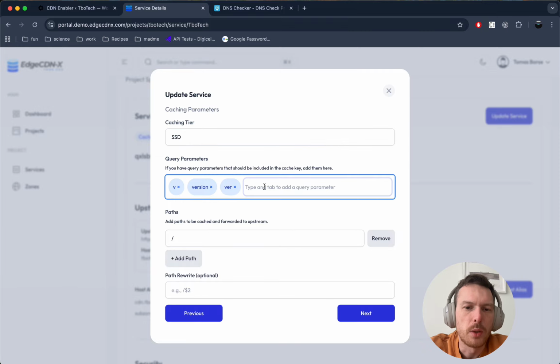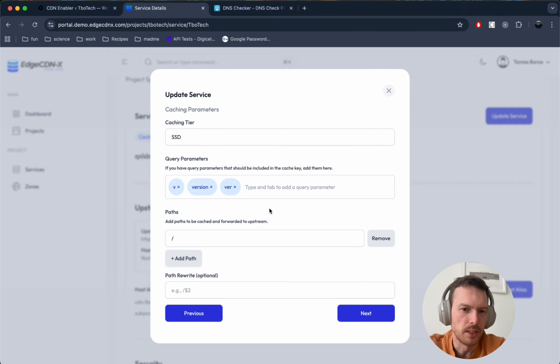And you can specify query parameters. These query parameters will be altering the cache key. So if you have content with a query param version, or with multiple values, you will get served different content and it will be stored under a different key in your cache. This is something which is very WordPress specific.